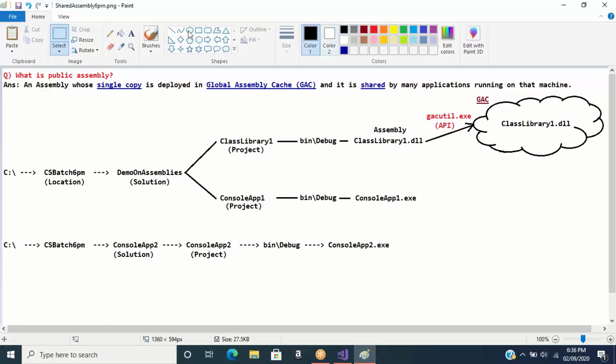Now what we do is, this class library 1 will be used in this application. And that same DLL will be available for the second application also. So the same DLL is now available here also, in Console app2.exe.